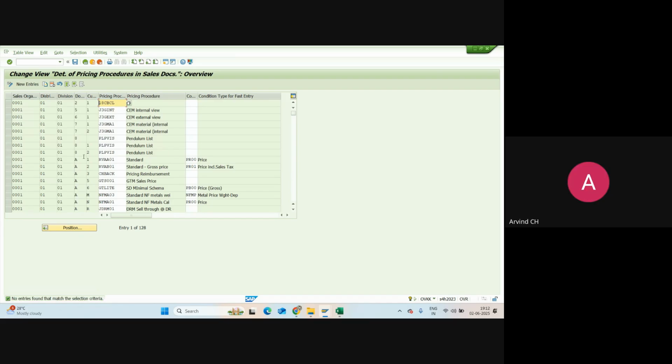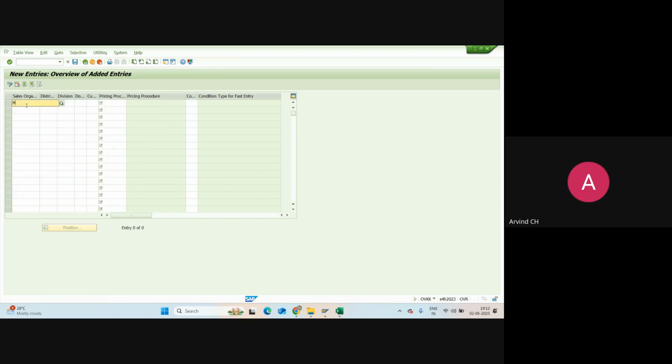There is nothing here, so you have to do new entries. MU01, this is your sales organization. What is the distribution channel? The distribution channel is 30. Okay. And the division, I have two. You can mention H1. As of now, I am maintaining for this. The rest you will see.